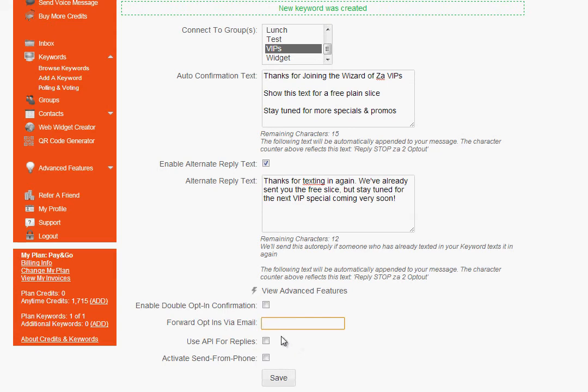You can forward incoming messages or incoming keyword texts for this specific keyword to the email address that you desire. So you'll simply enter the email address here, and any incoming message with your keyword would be forwarded to this email address.